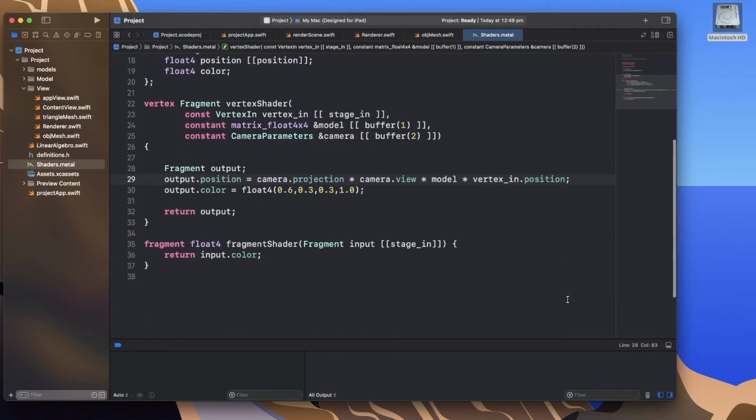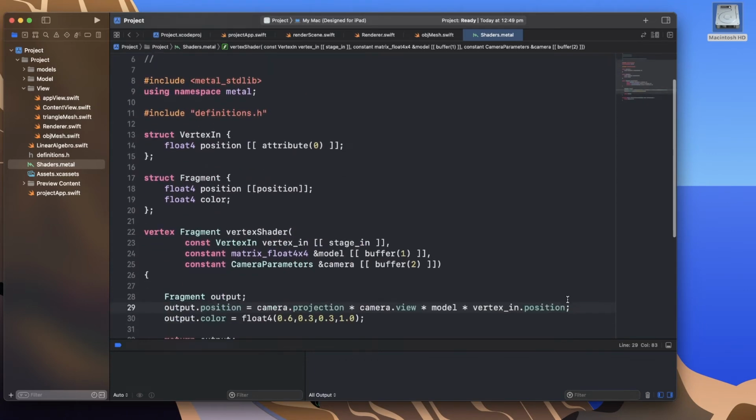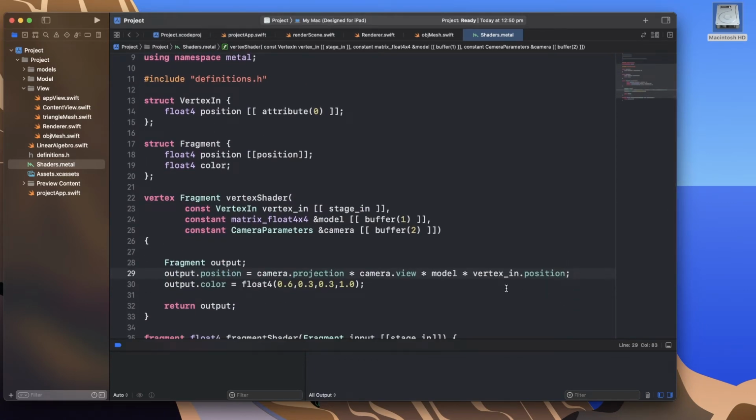But yeah, no, that's fine. The shader code should be working okay. Now it's just going to take a bit of work on the renderer side.